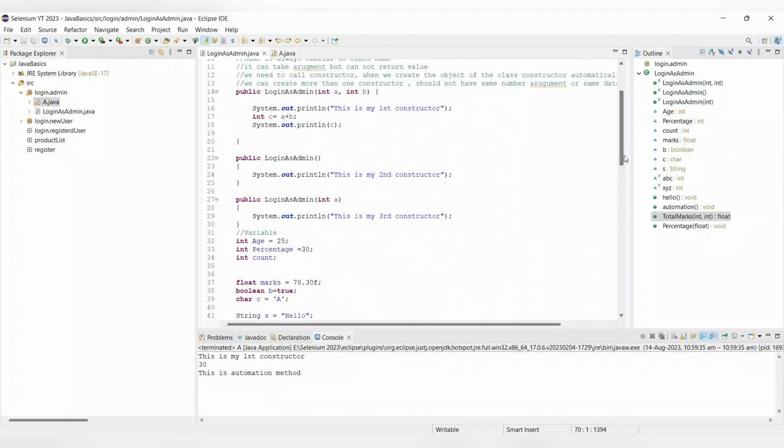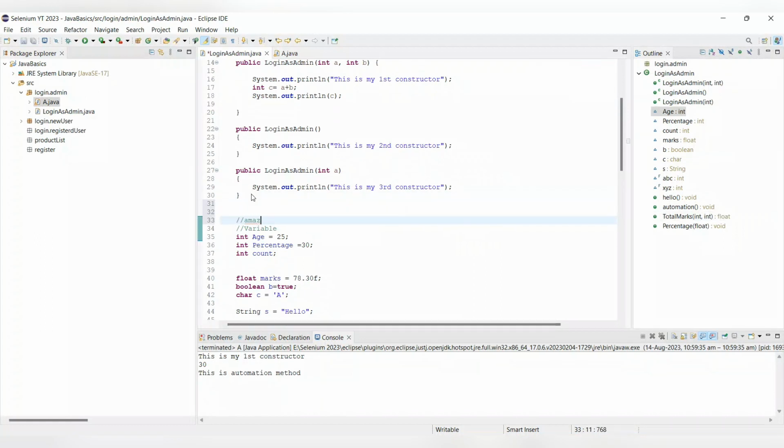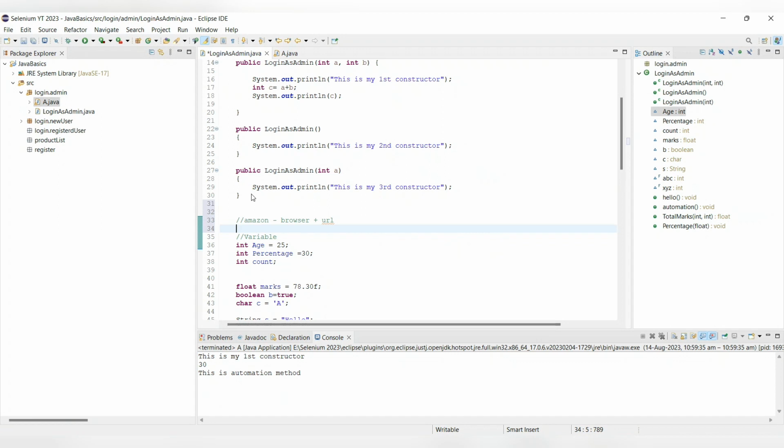So let's take a practical example. Again, I will take the same example of Amazon. When you are doing automation for Amazon, what will be your basic steps? I will write here, below this constructor. Suppose first I need to go to the Amazon application, so for that, I need to start my browser, and then I need to put the URL in that browser. After that, I will check multiple functionalities of the application.